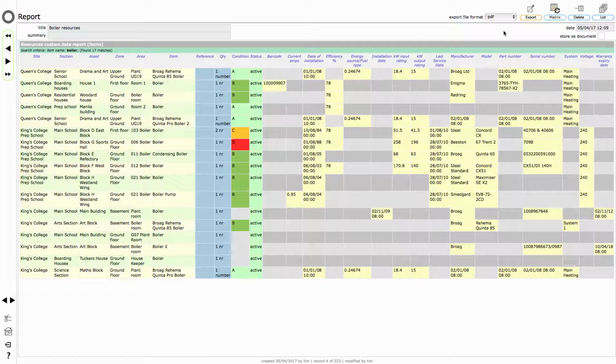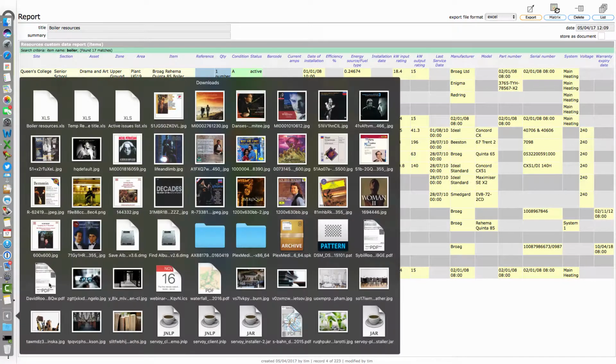So from the report itself, which I've retrieved from the My Reports tab on my personal record card, I'm simply going to go to export this as an Excel file. I'm going to click Excel, export, and that will have exported it.